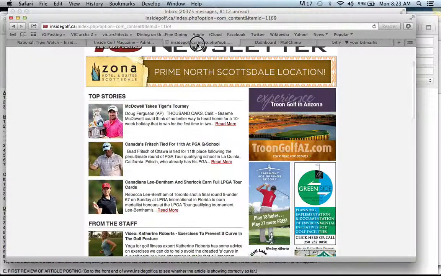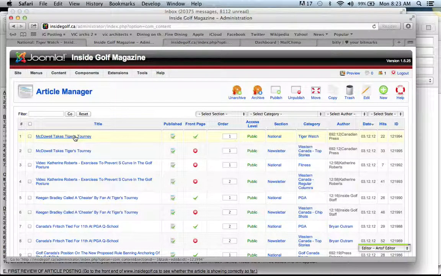So back over here to our newsletter version, there are the top stories in the newsletter. There's McDowell. The way that actually happens is, once an article is signed off, we copy it, which means we just duplicate the article, and then change its location. So basically this article was created, it was okay to print, and then it was copied and put in the location of being in the newsletter for Western Canada.